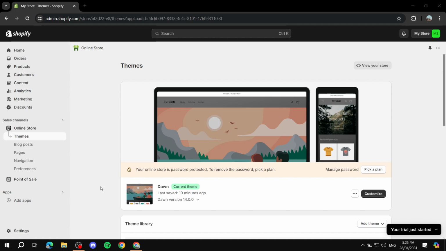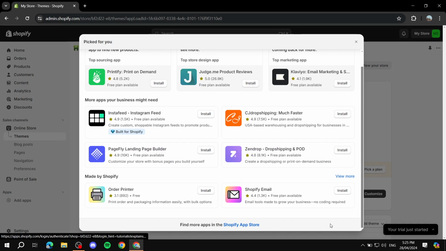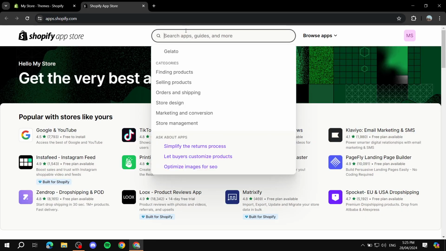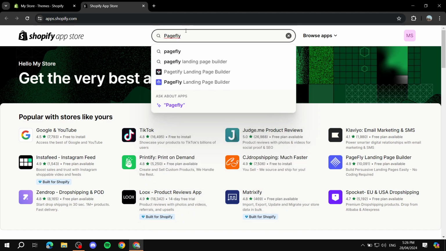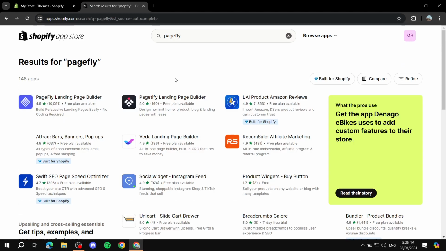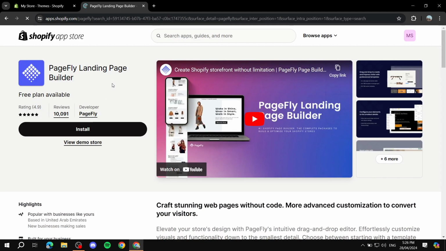So the first thing that you will need to do is open up your Shopify store and go to the dashboard. And then from here, you will need to go to add apps or just simply go to your Shopify app store. From here, you will need to install it. So let's search for it, which is PageFly. You should find it to be the first one. It's this one in blue. So, PageFly landing page builder.